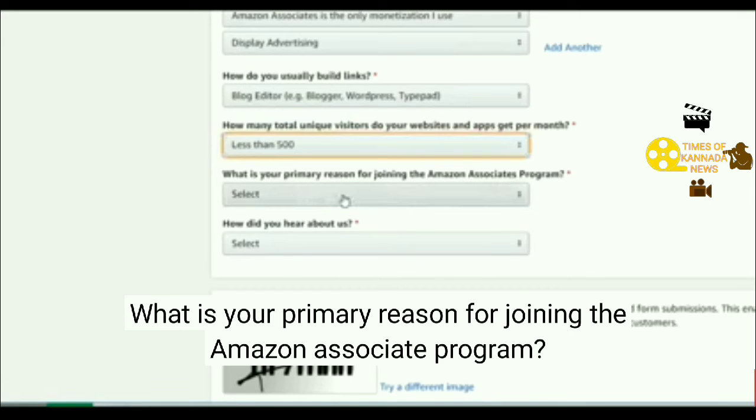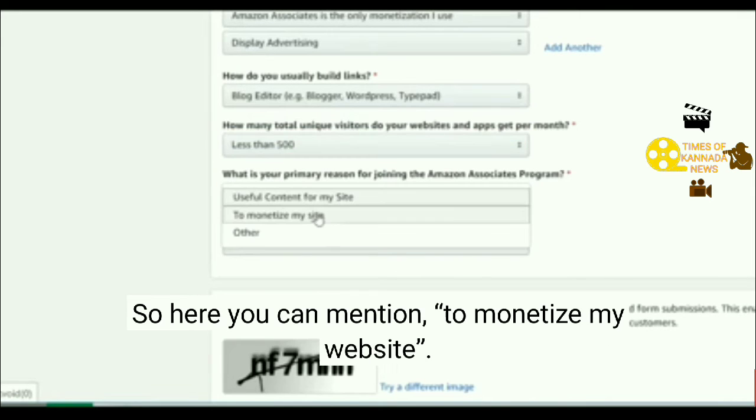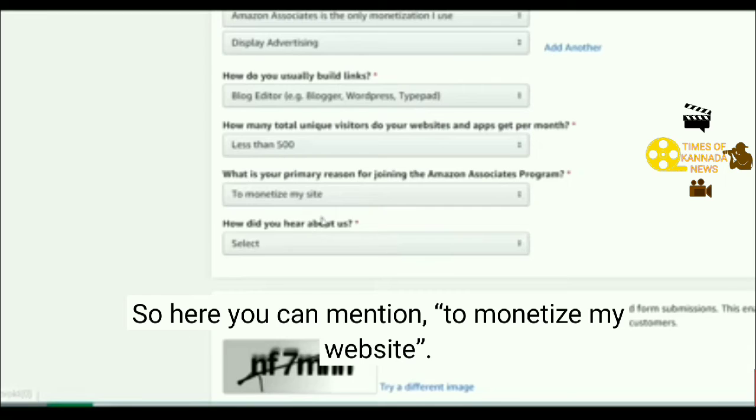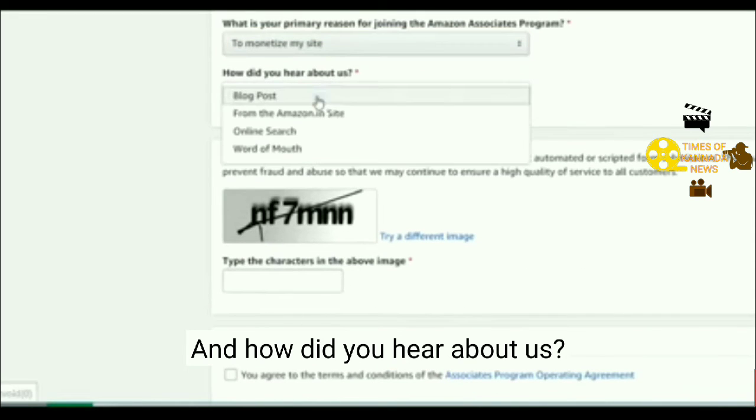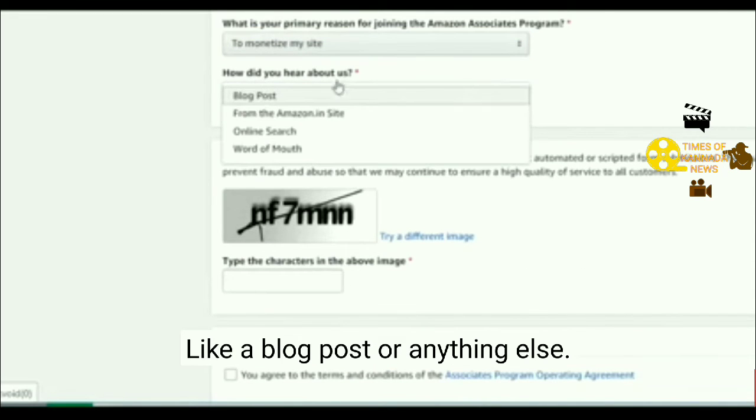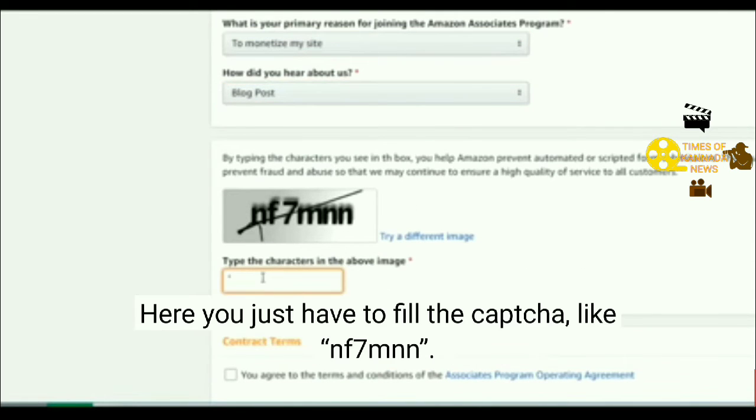What is your primary reason for joining the Amazon Associate program? So here you can mention that it is to monetize my website. And how did you hear about us? You can mention anything like a blog post or anything else. Here you just have to fill the captcha.